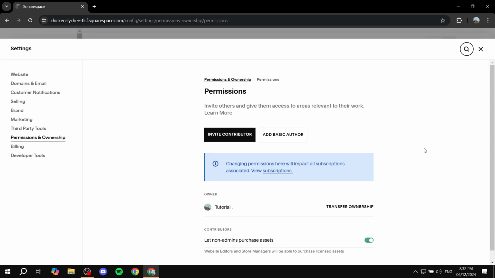Let's wait for it to load, and we should have ourselves on this page. Now in here, we can start right away by either inviting a contributor or adding a basic author. This is for those who are looking to invite someone to write blog posts for them. In that case, you just want to click on add basic author. If you want to give them more permissions to specific stuff, then you will need to click on invite contributor.